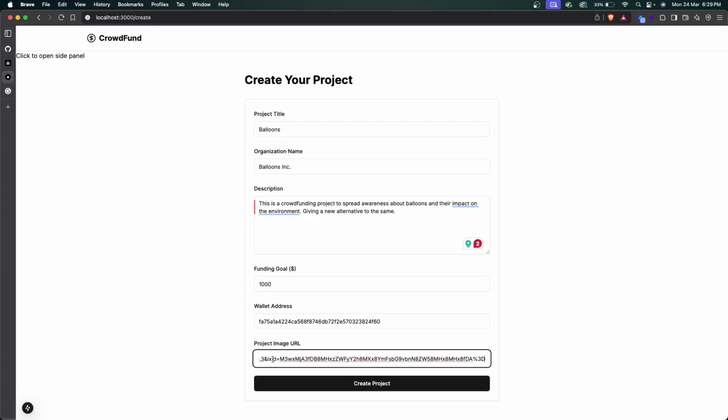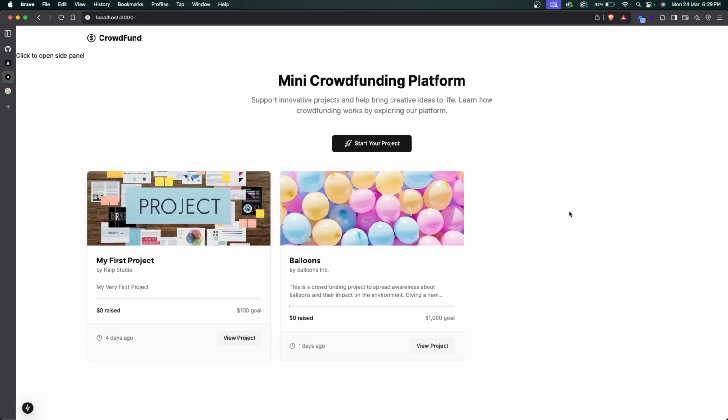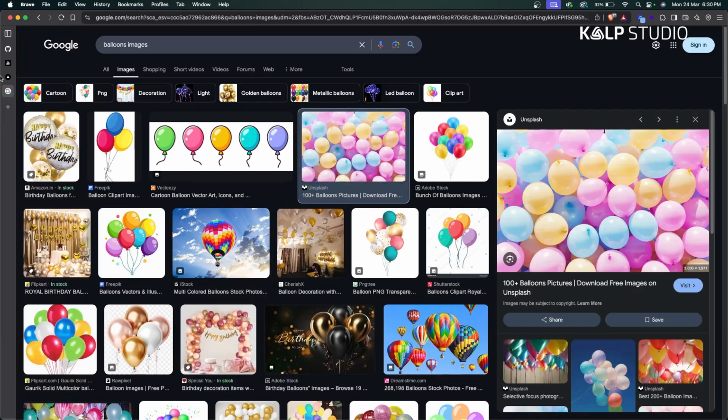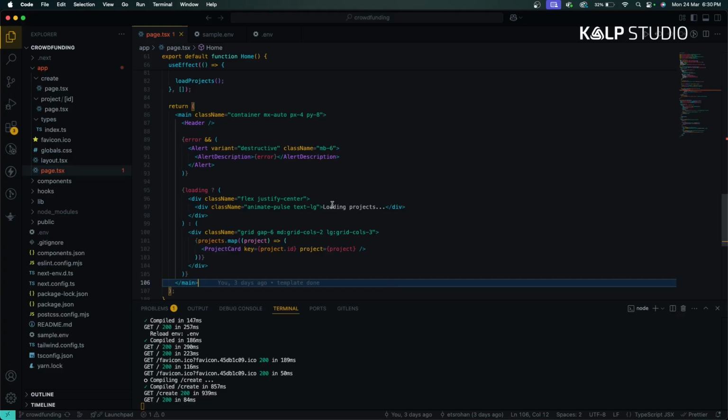So after pasting in our project image URL, let's actually create the project. What this does is it creates another project for us. So now, as you can see on our homepage, we have our balloons project over here, which took the image from Google and used it as a banner for our crowdfunding project. And let's go into the code of how this is happening.